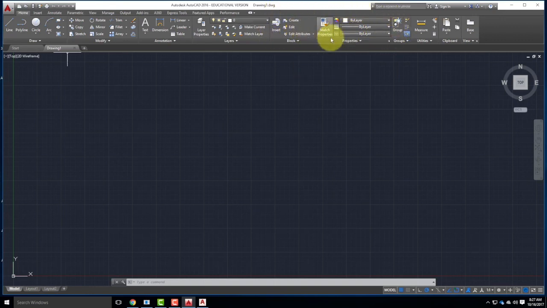Next here, we have properties. These are the properties of a given line. So we could say make a line thicker or thinner, make it dashed or not dashed, etc. We could change the color of the line, that kind of thing. Again, not something we're dealing with today. And then we have a few other commands, including measure if you want to know how long a particular line is.